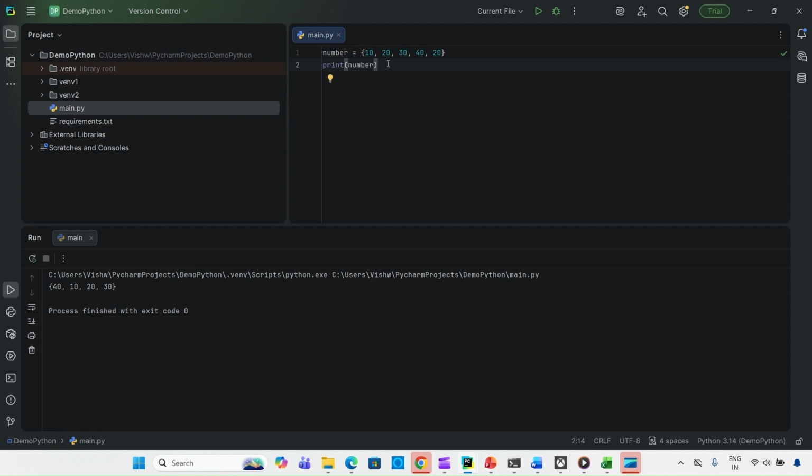What about the other 20 which was there in the set? As we've seen in the characteristics of sets, no duplicates are allowed. So while providing the output, duplicates automatically get removed, and that's the power of sets. If by mistake you have added any duplicate values or duplicate records, then those duplicates will automatically get eliminated or removed.